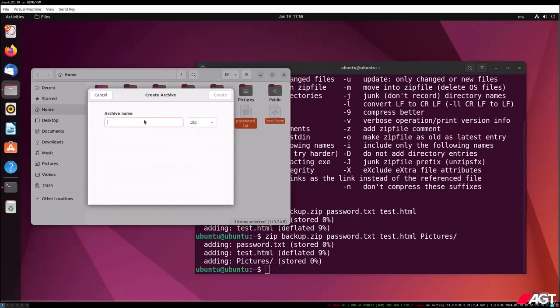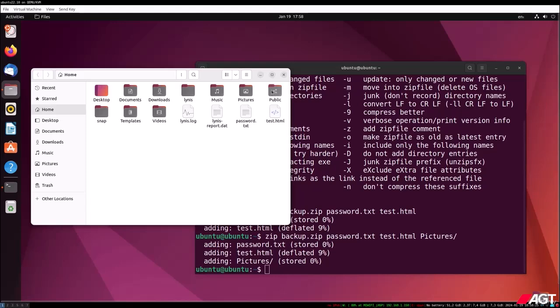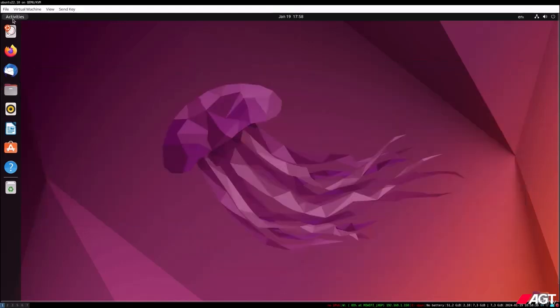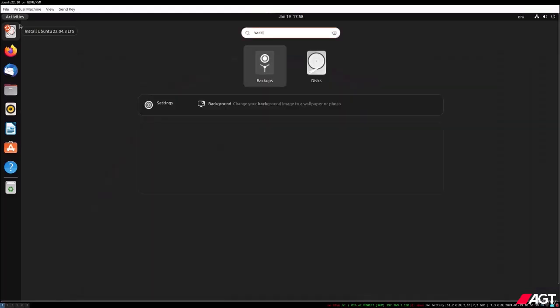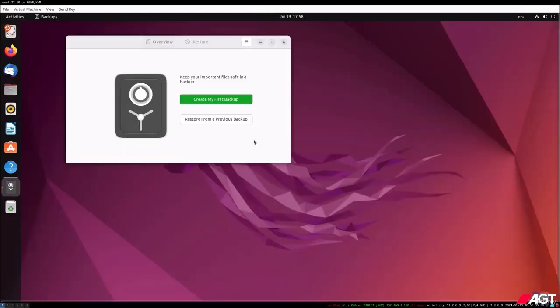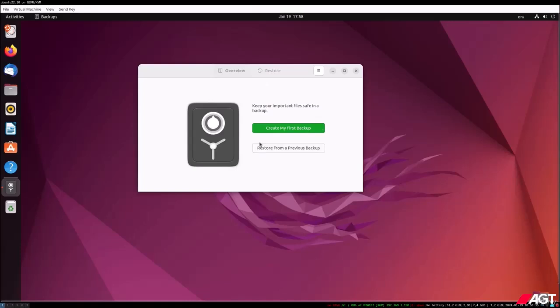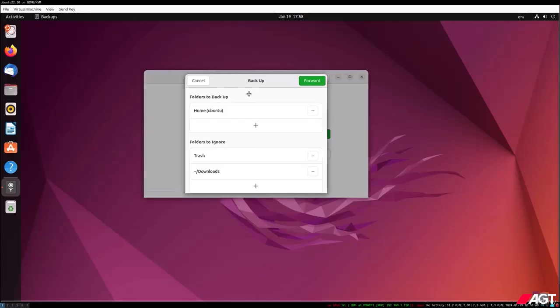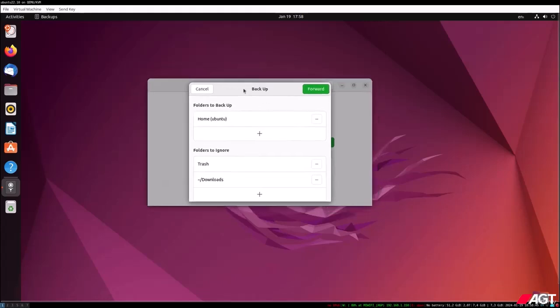Now this is just one way to backup, a little bit manual. If you want a more sophisticated backup, you can use a tool in your activities called backup. So if you go to that option, you can click create a new my first backup, and then add whichever directories you want to backup. And if you go forward, you have an option to upload it to the cloud, and you have a cloud backup.